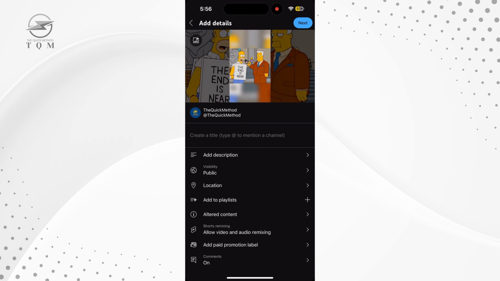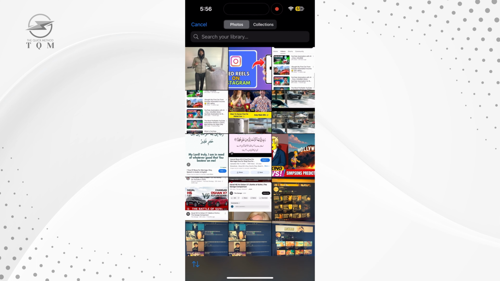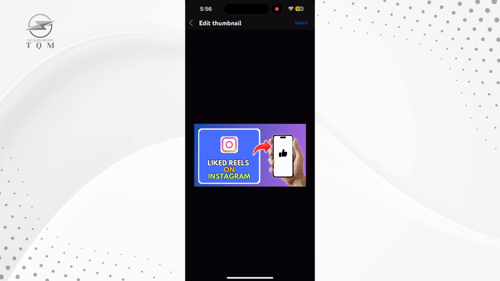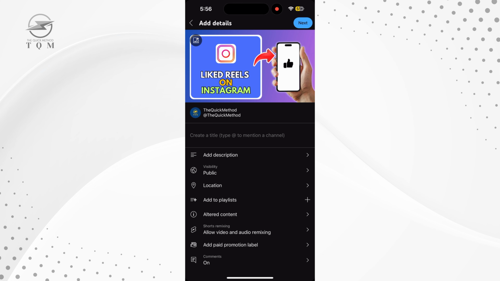Here, you can add important details for your video. Tap the photo icon in the top left to add a custom thumbnail. Choose a thumbnail image from your gallery and crop it as needed, then press Select in the top right. Add a title for your video and a description to explain what your video is about.